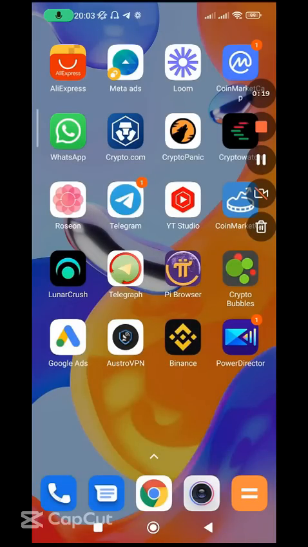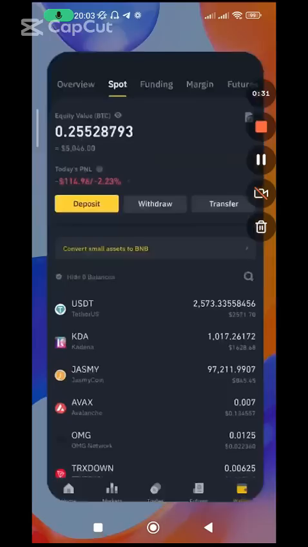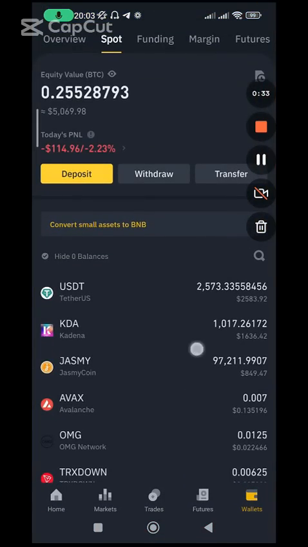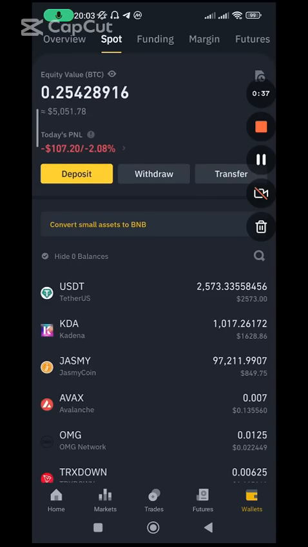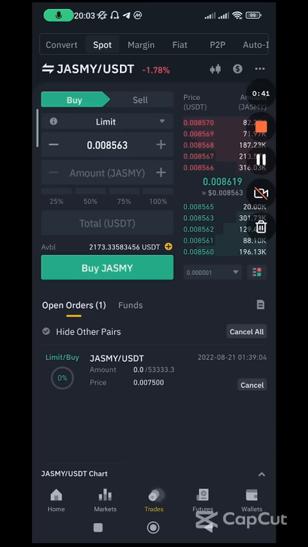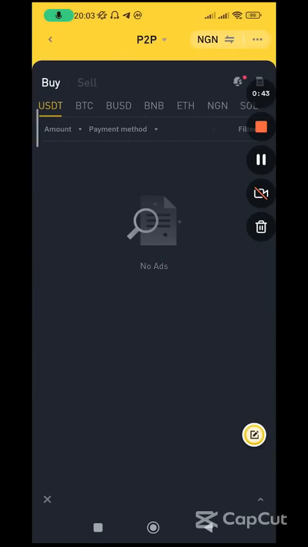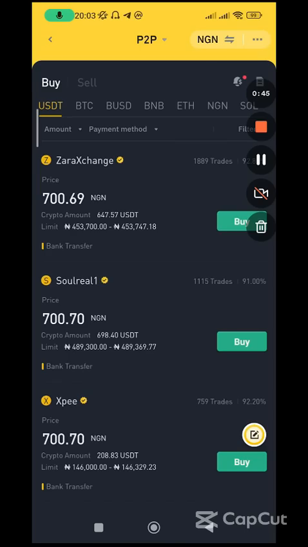Transactions to resell it at the P2P rate, and you guys know how much the P2P rate is now. So for us to do this, I'll just head over to my Binance account. There's my Binance app. You can see I have a little amount of money here from my previous interaction. So we'll go to the P2P to see how much Naira is selling at right now.